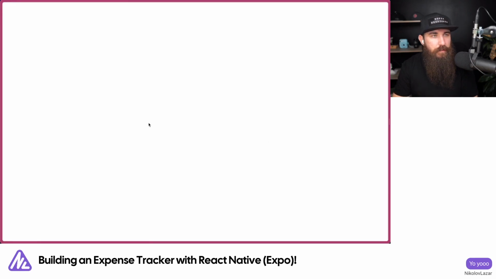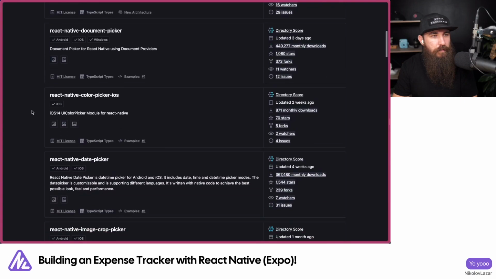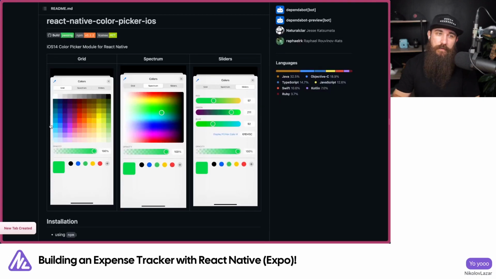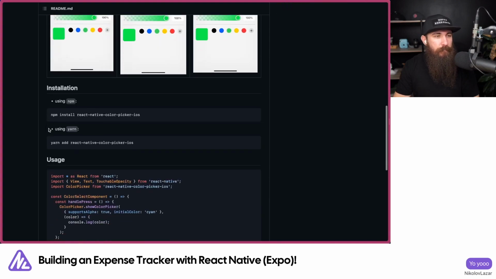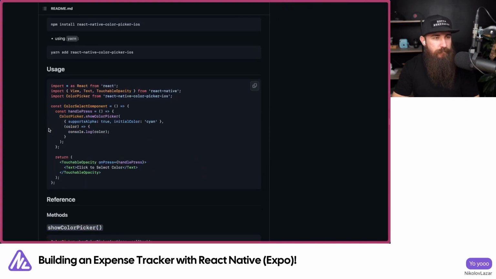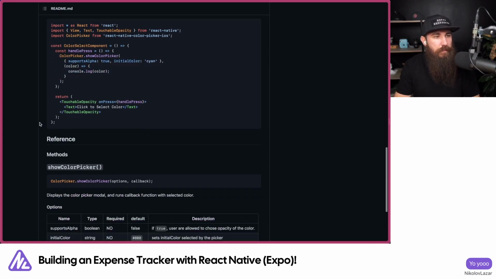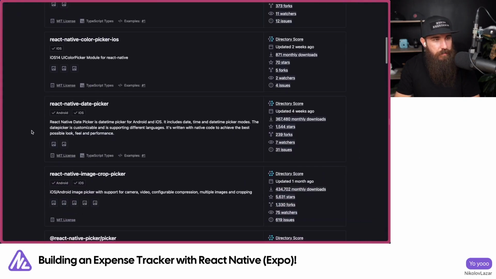Yeah, this one. Calendar picker. Color picker iOS, but that's only for iOS. So we need a, yeah, we need an Android one. Maybe we can like split them. Press, show color picker for iOS. All right, I don't know. Let's try to find one for Androids.